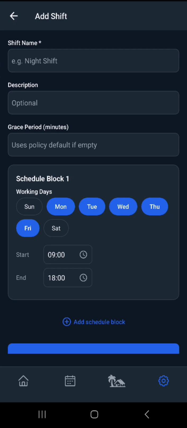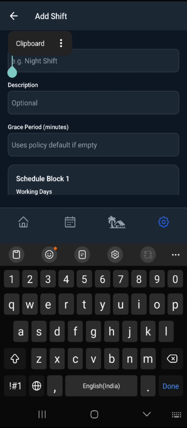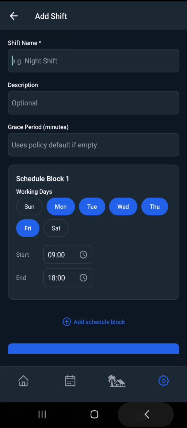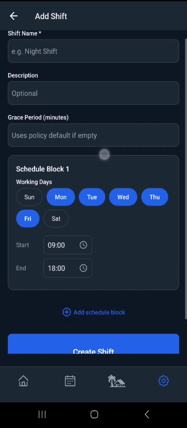Creating a shift in Attendix is designed to be simple while still supporting advanced workforce operations. The shift name is used for operational identification. Description is the field that helps HR or operations teams identify the purpose of the shift. Then there's a grace period. The grace period basically defines how many minutes of flexibility employees have before they are marked as late.